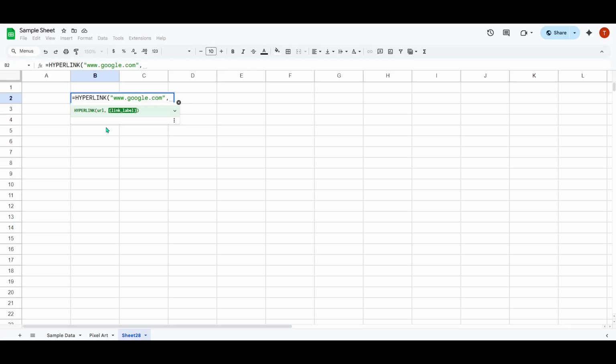The next parameter you'll enter will be the link label. This link label is what users will see displayed in the cell. Think of it as the clickable text or image. While you can get creative and use graphics or other elements, for simplicity, we'll use text in this demonstration. Just like with the URL, you'll need to surround your text string with quotation marks. In this case, I'll enter Google Search as our link label.